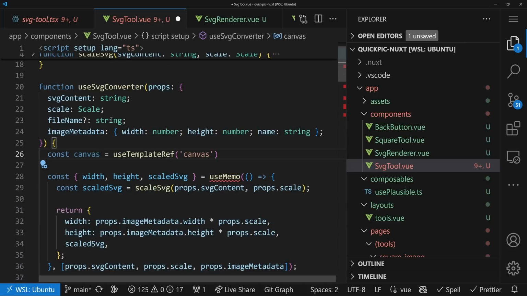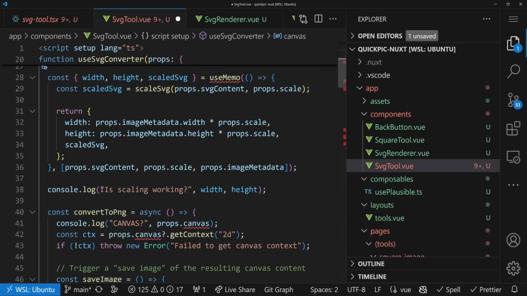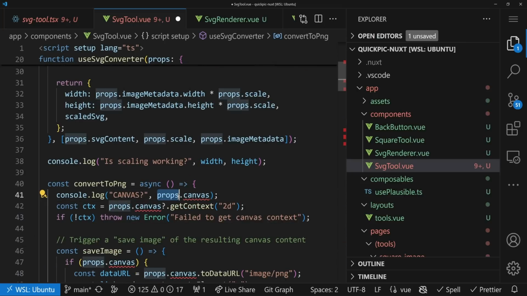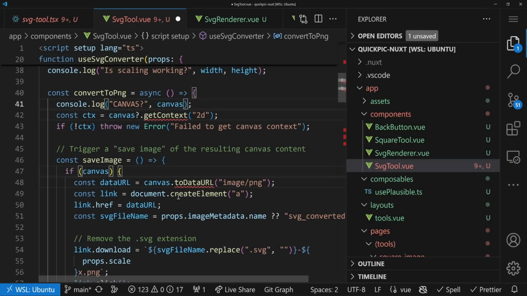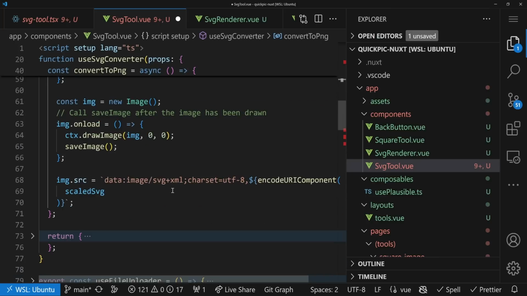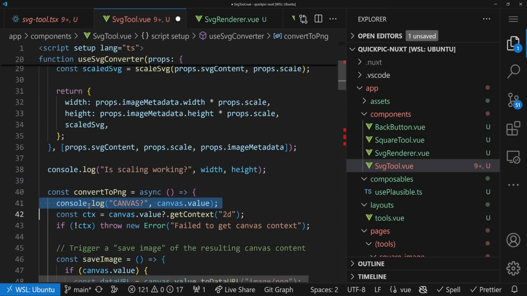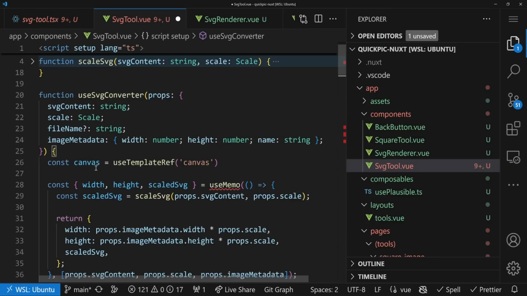We'll have a look at that in a second. Where is it even used? Oh, here, props.canvas, props.canvas. So maybe, let's say this canvas.value. Yeah, problem solved. Wonderful. Oh, there are some logs. Some logs we can also remove. Might send a PR to the actual application as well. Why not?